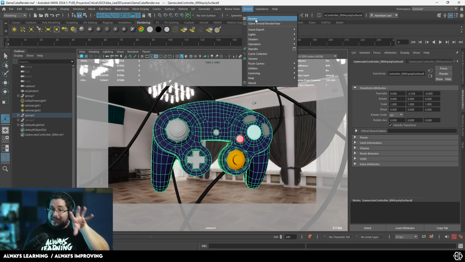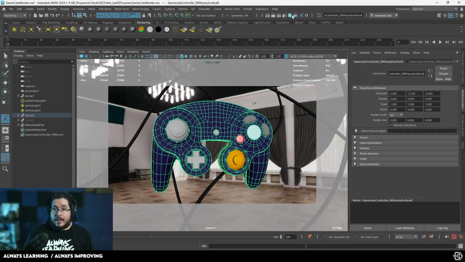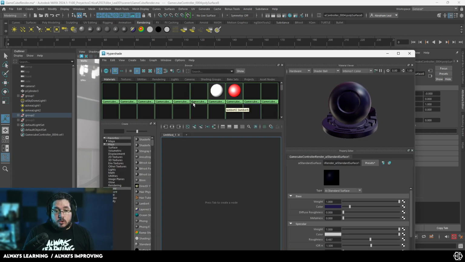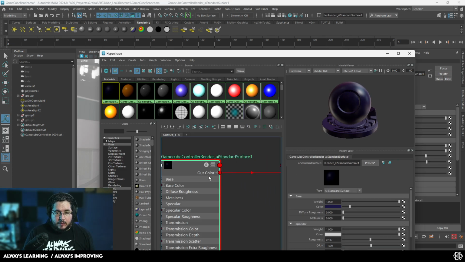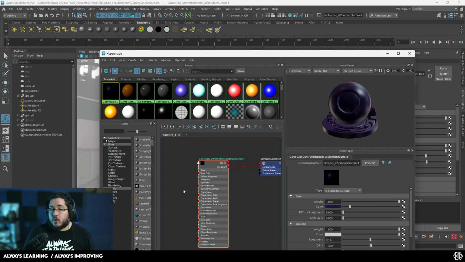Ideally, we would have a material. In this case, each specific element has a material. That's why I need to do this pretty much individually. So if we take a look at this material and we map it out, you're going to see that this GameCube controller render is just a purple material.